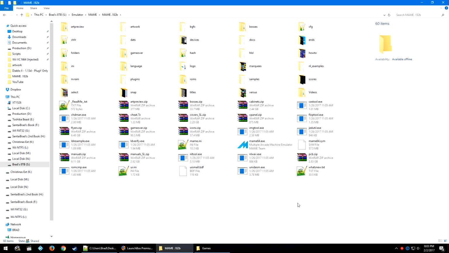Next, you're going to want to download the MAME 182B set from the MAME website, and you're also going to want to download the MAME 182B ROM set non-merged version. If you are using a MAME 181 or 180 ROM set, or 179 also works, you can use the split ROM set, which is significantly smaller and will work in this situation.